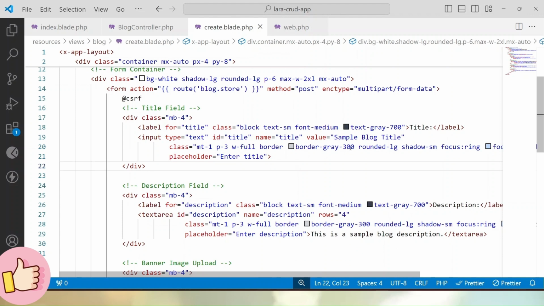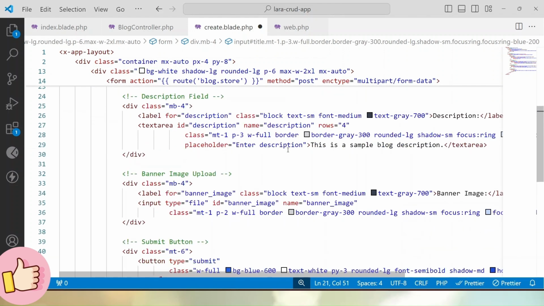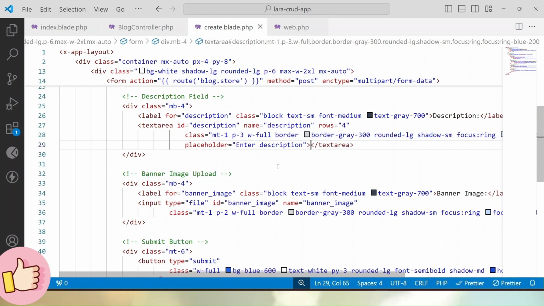So here if I check all about these fields, here we have the input type text which is for the blog title. Here we have the default value, so let's remove this default value. And also please make sure that these inputs will contain a name attribute. So here we have the title, then here we have the description. I'll remove the dummy content from this text area, and here we have the banner image. So if I confirm the name attribute, it is okay, and also here it is okay.